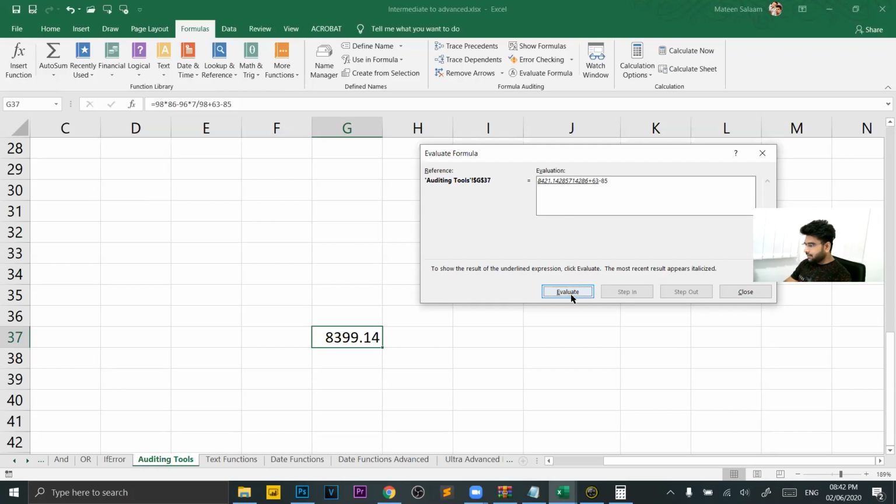Then add it with 63. Then your final answer minus 85. So this will give you your final result. So this is how you can use it, just to show how Excel is calculating your functions.